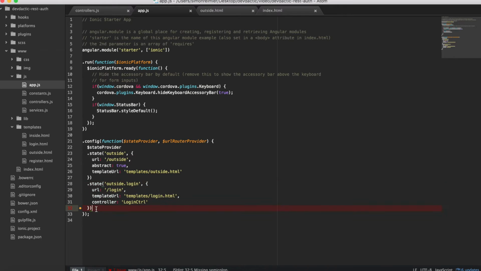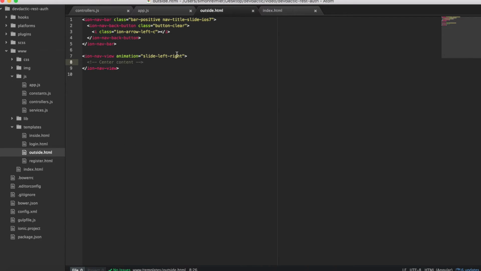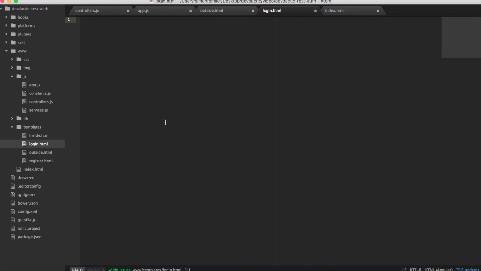Alright, yes, that's the problem. And also we can define what happens if nothing is matching. So put in otherwise, and this will be /outside/login. So if no root is matching, we go back to login just in case. Alright, our outside, as I said, is the base for the login and the register view. So let's go to our login view.